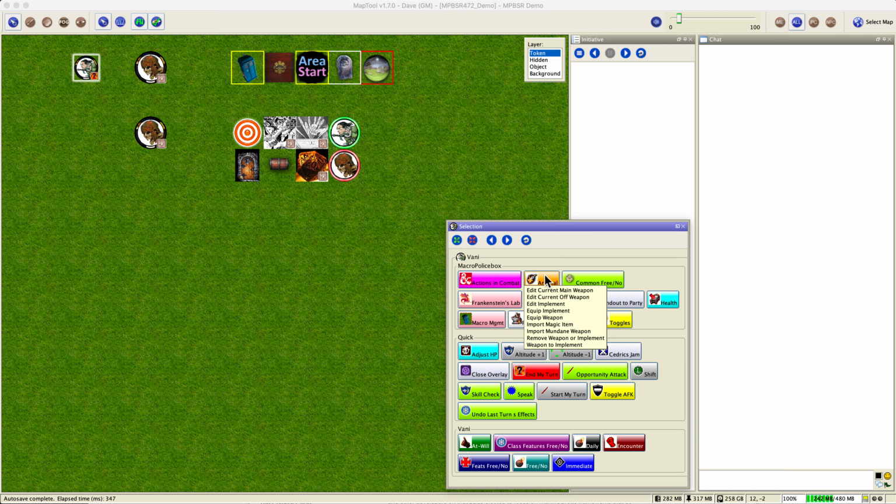For example, Arsenal is obviously going to be about your weapons and your implements. So anything you want to do with your weapon or your implement, this will help you out. And oh, by the way, I just wrote edit current off weapon there. That second one, I just wrote that this week, so that's cool. It answered one of my players. He was saying, "Why do we gotta equip the main weapon and then edit it?" And anyway, that's what that's for.